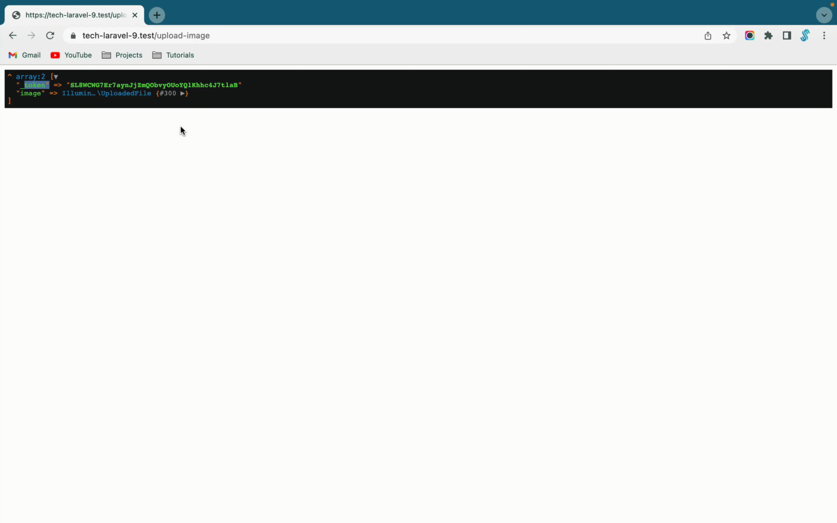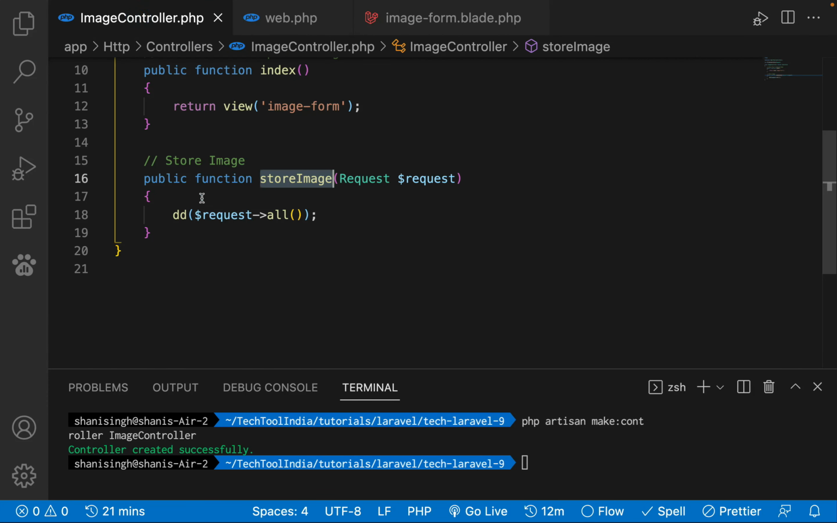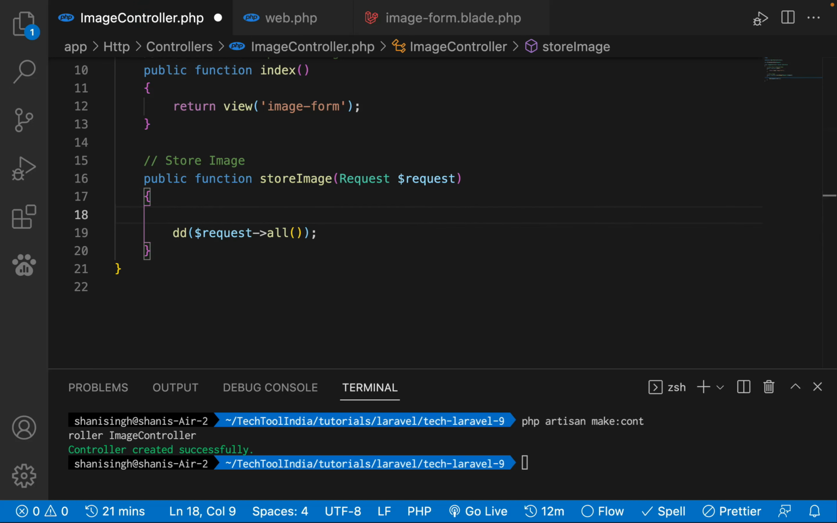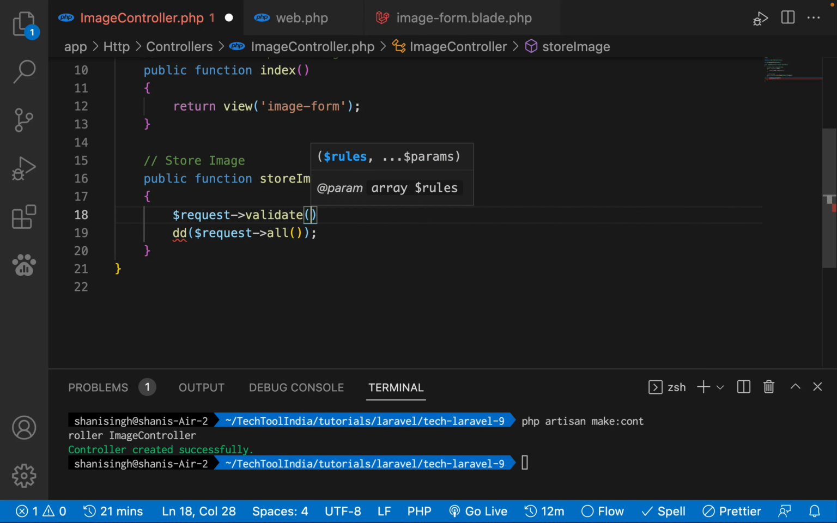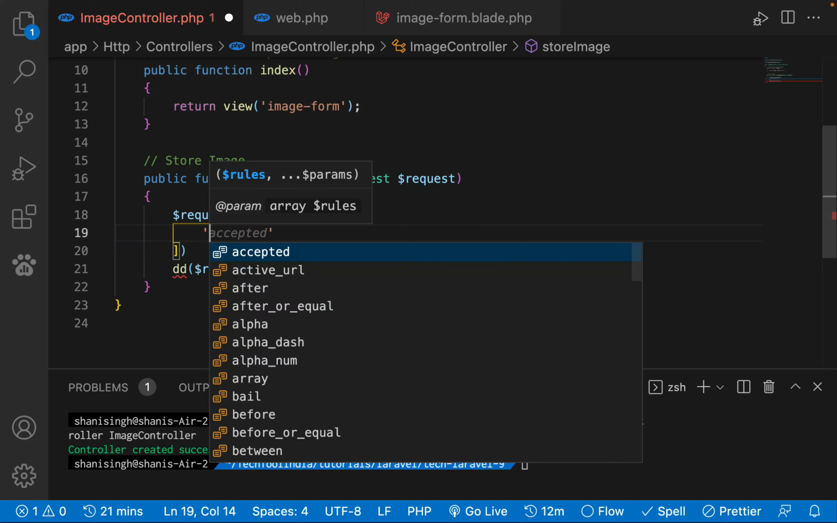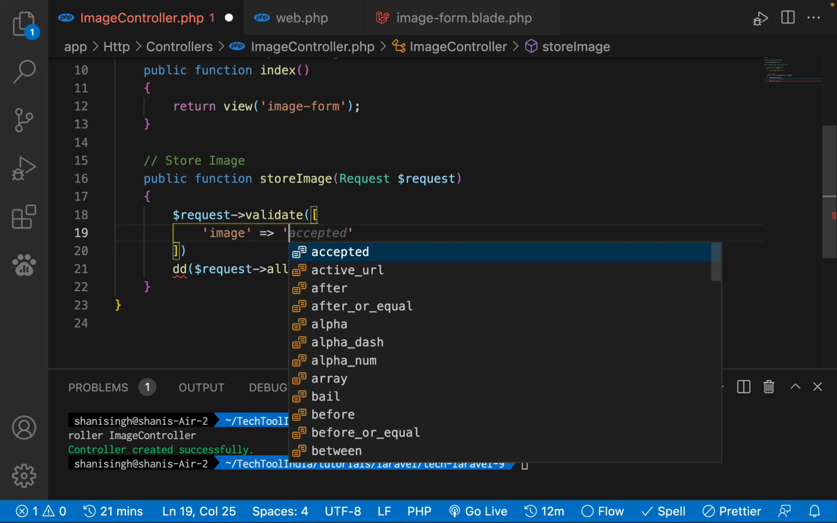So the next thing we need to do is to update our controller with validations. In order to write the validation, we need to go inside our controller store image function. The very first thing we write here is to validate our image request. To validate, we have several methods, but I am going to use the simplest one, the request and then the validate function. Inside the validate function, it requires an array of rules. So I just need to pass the name of the field and then the rules.